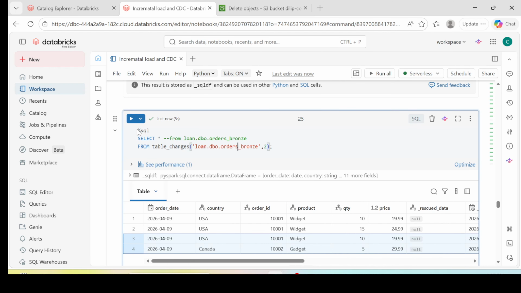So when we use change data capture, we can see only the changes after we enabled it. We can see this through the version. So this is the version. Okay.